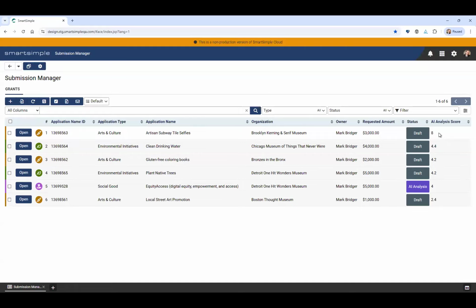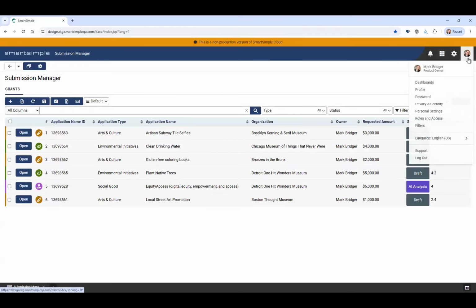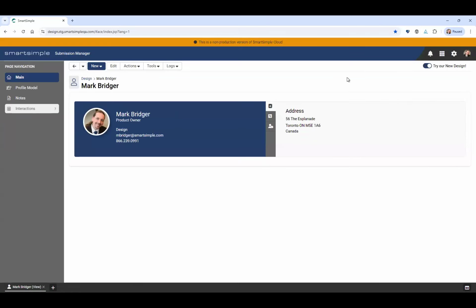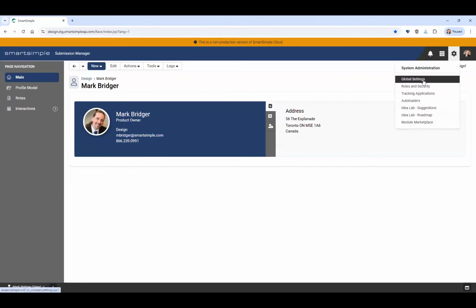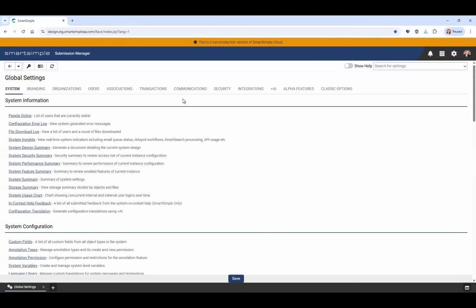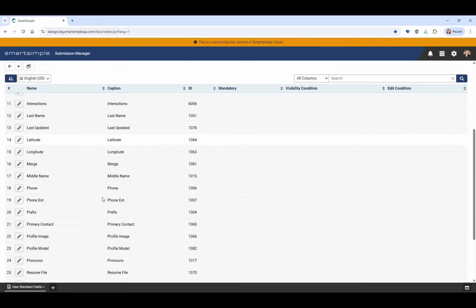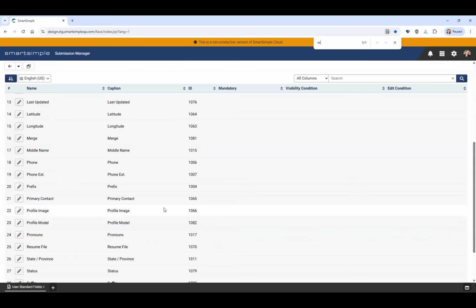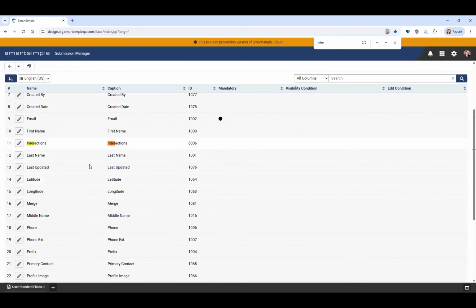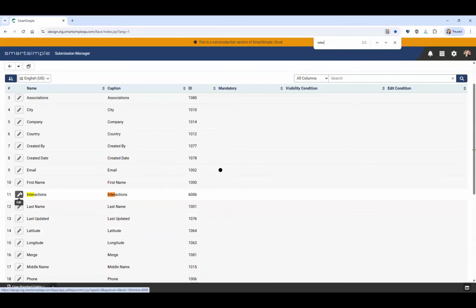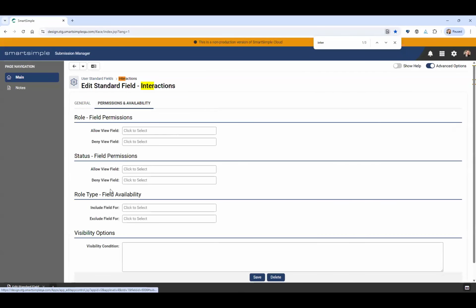Next question. How do you make our interaction activities visible in a tab on our user profile? Yeah, fair enough. So they're asking about this right here. You can do it on the user profile and on the organization. If I go to global settings, users, standard fields, just search for it. There it is, interactions is right there. So it is a standard field, and I can control that. If I want to, I can permission it based on who I want to be able to see the interactions.